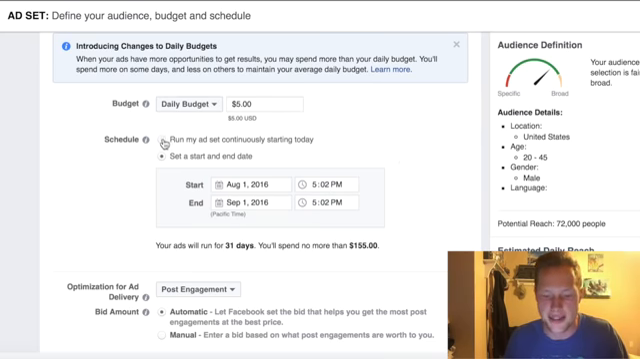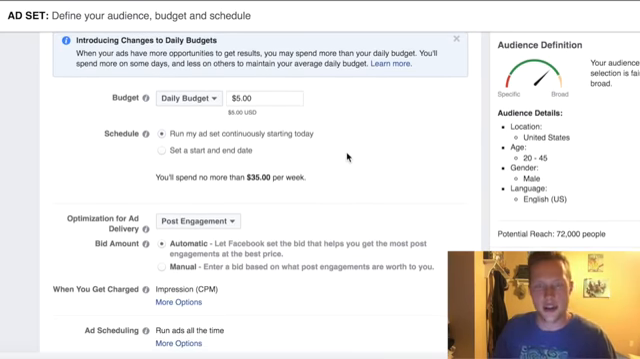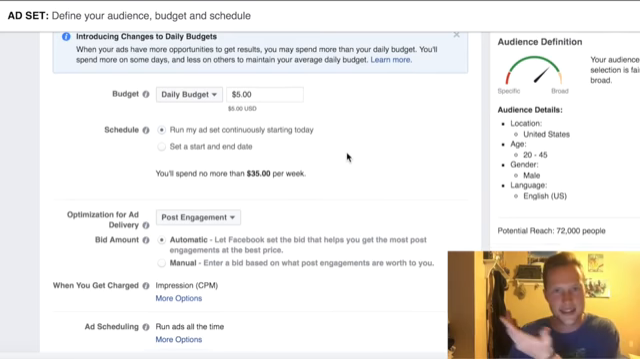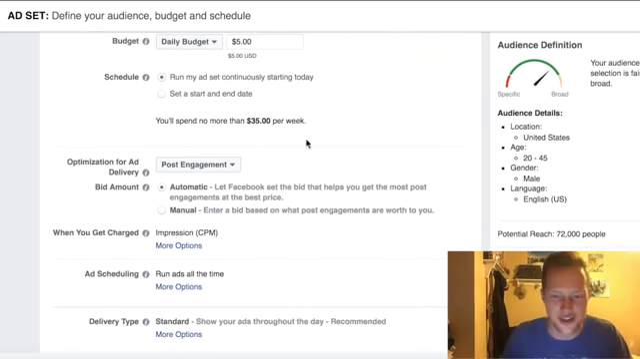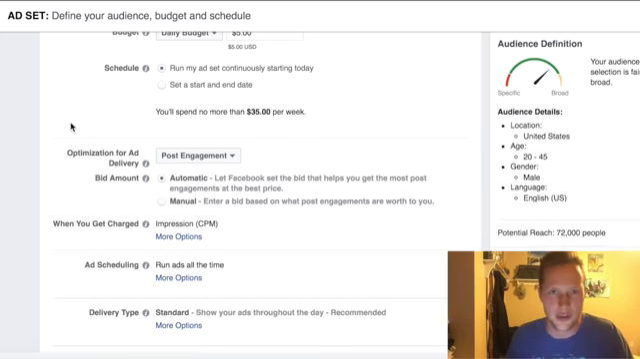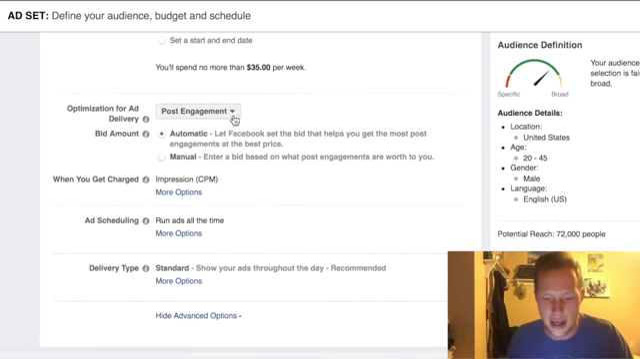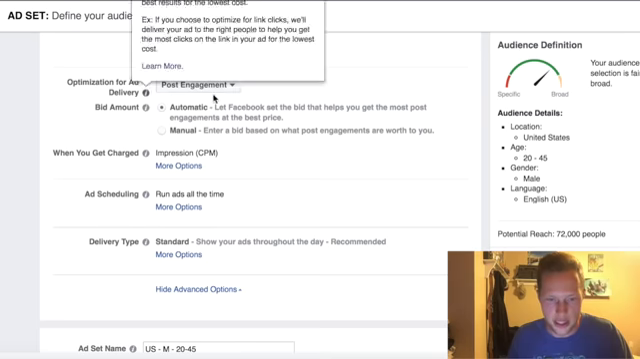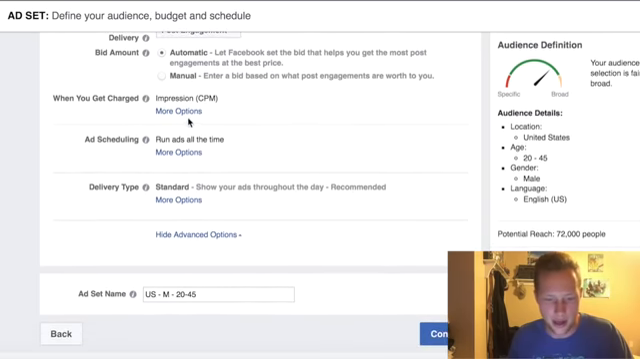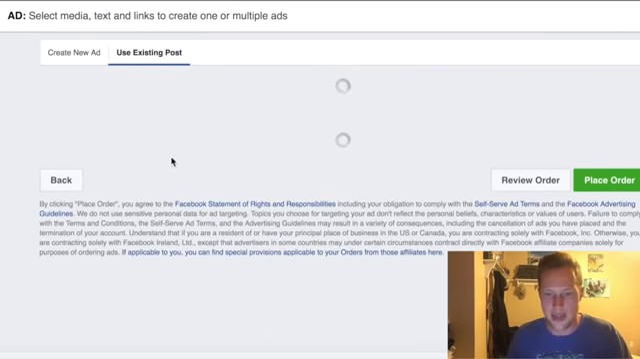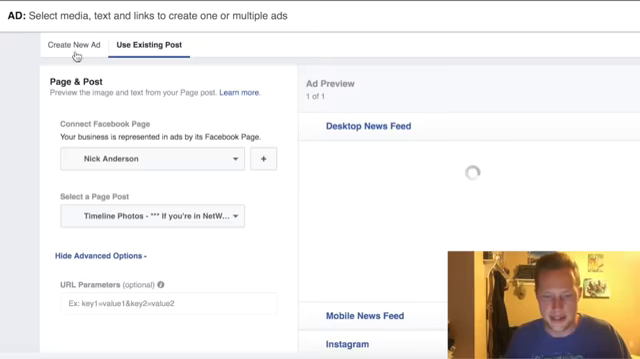Now you want to run your ad set continuously starting today, so you don't have to adjust the dates, it keeps going, and you can stop it at any point. I mean, you're not under a contract here with Facebook, right? You can cancel after your first day if you want. But here's this right here: post engagement, optimize ads for post engagement, make it automatic. Right here, all this stuff is good. This is automatically set. You're going to click continue, and then you want to click create new ad right here.